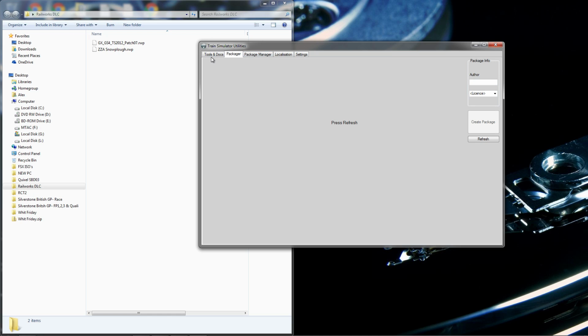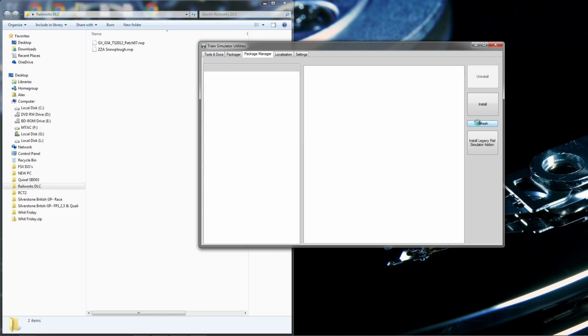So packager, we don't need to mess around. Tools and documents, there's only two things there. Package manager is what we want. So if we hit refresh, it'll load everything that we have, and you tend to need to do this so you can make sure that you don't already have it installed, for one. Although it doesn't really matter because it'll just say it's already installed. It's like, yeah, just do it again. Doesn't matter. And you can also uninstall some things if you don't want them anymore.